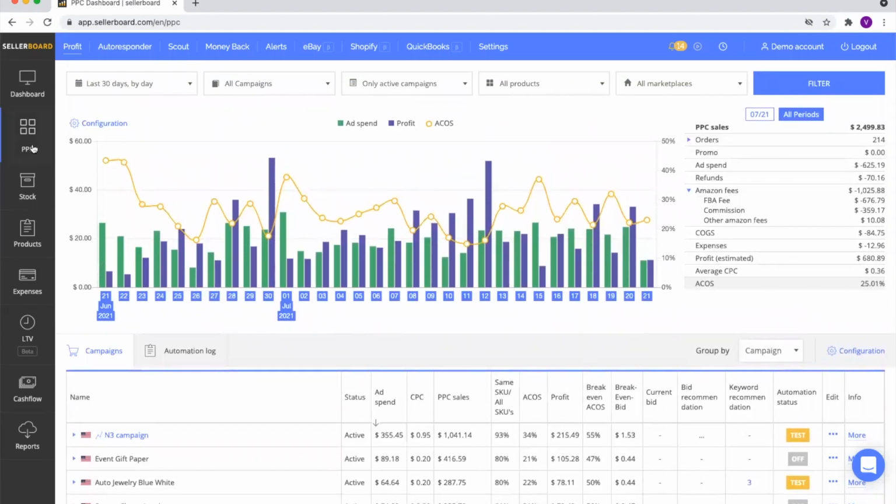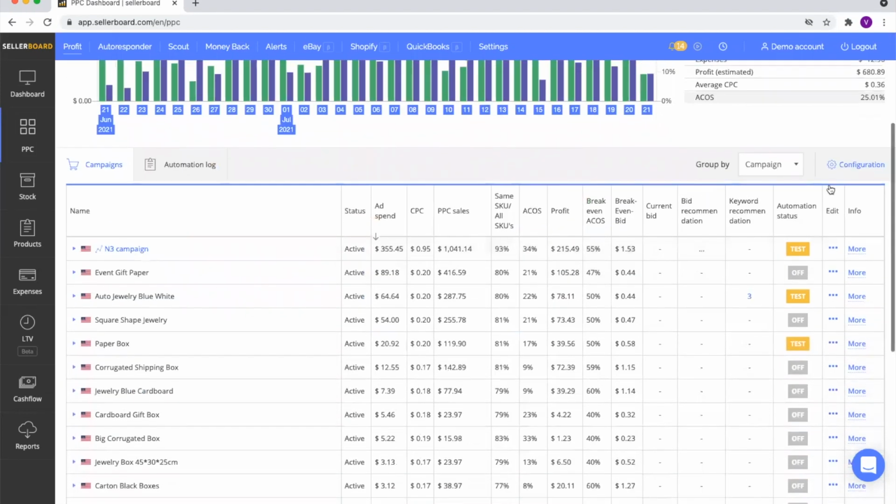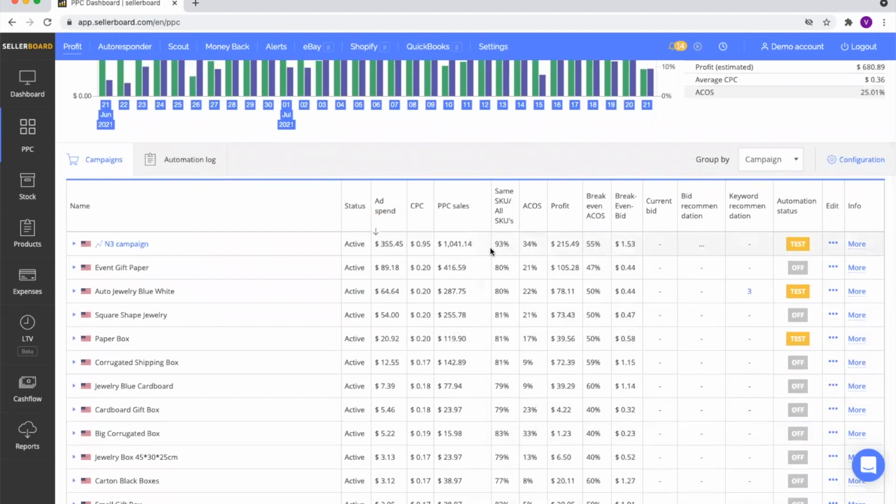If we go to the PPC menu and scroll to the bottom of this page, we can see all the campaigns here. And there are two columns here with bid recommendations and keyword recommendations. If there are any recommendations, then you will see a number here. So on the third campaign here, we have three keyword recommendations. Let me show you what they are, and then I'll show you how to configure the parameters for the keyword automation. One important thing is this automation status. You can see most of the campaigns are off, so there is no automation involved.